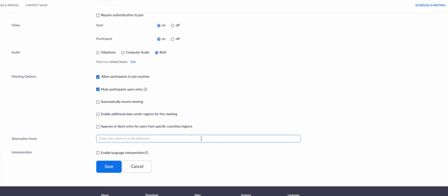Now, one other function here that I think is very important is alternative hosts. You definitely want to type your CA's email address in there to make them an alternative host. That gives them all the same privileges that you have, and that means that during the meeting they can take over or do whatever you'd like them to do without any restrictions. If you don't do this, then while you're in the meeting you have to hit make this person a co-host, and that can be cumbersome if you're in the middle of doing other things. So if you do this now, you never have to think about it.